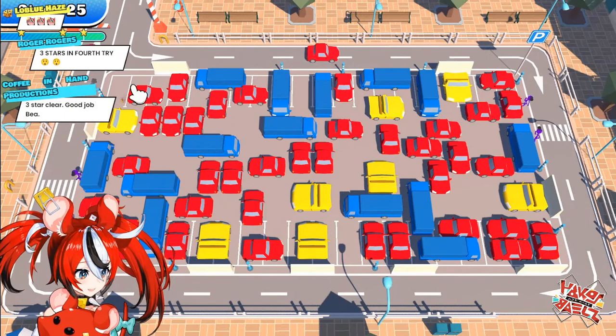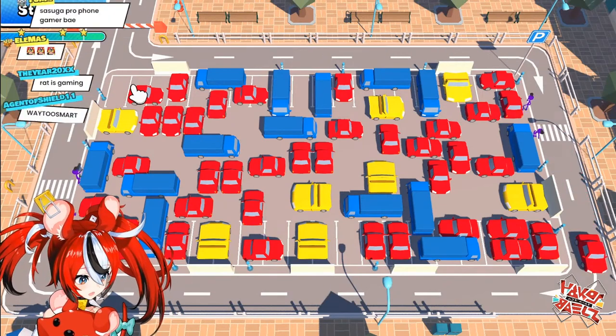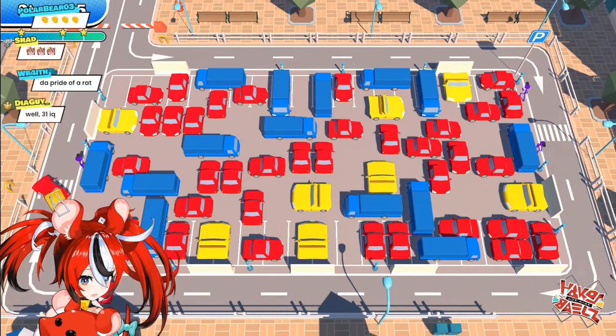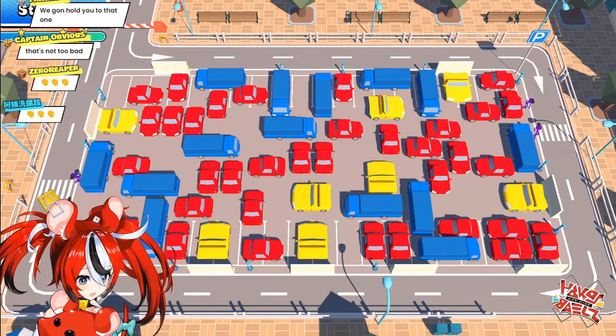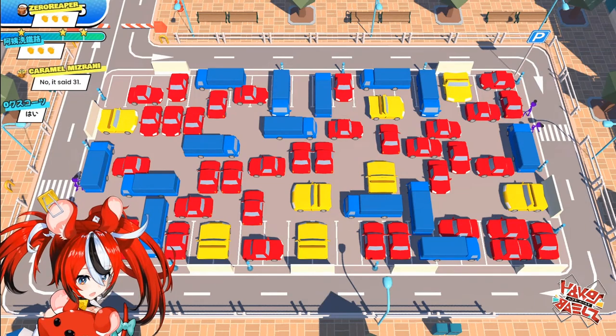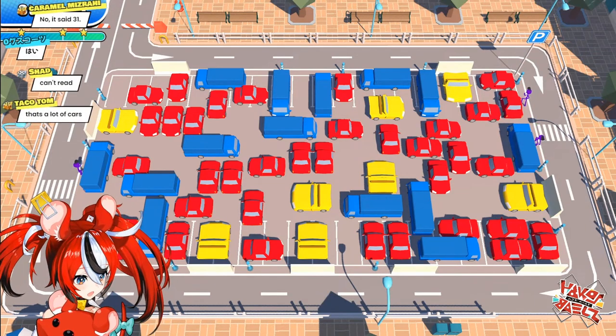Okay, let's assess the situation. What is the situation? What is the situation at the situation? Hi. Not on the left. Situation is situating. Okay. Not on the left.